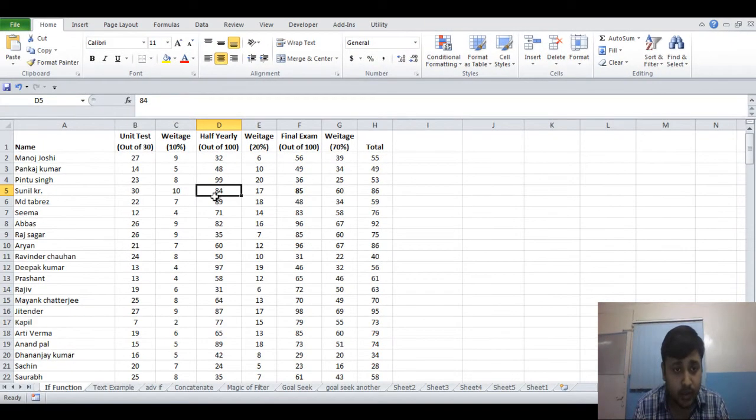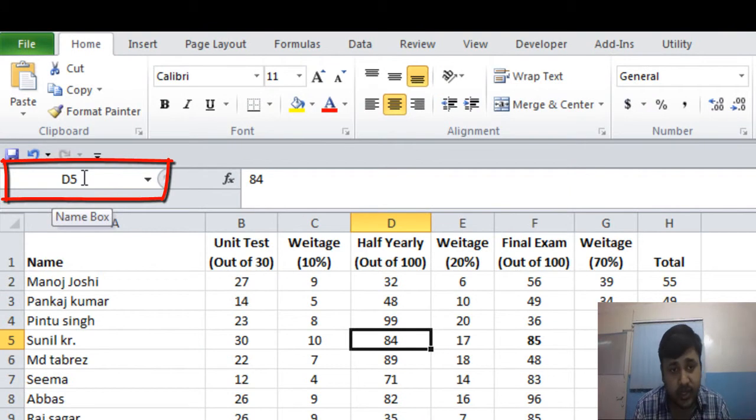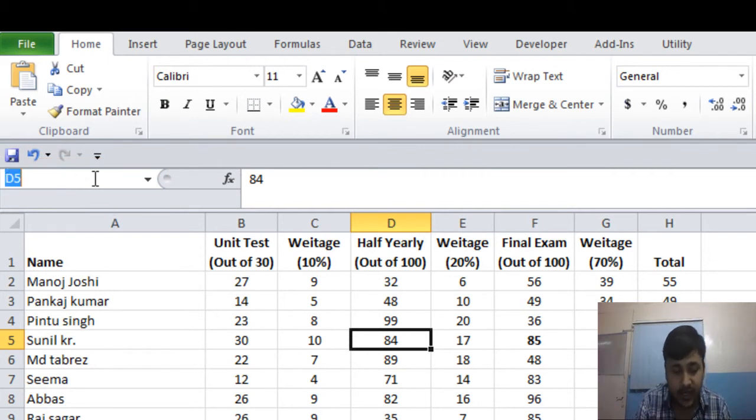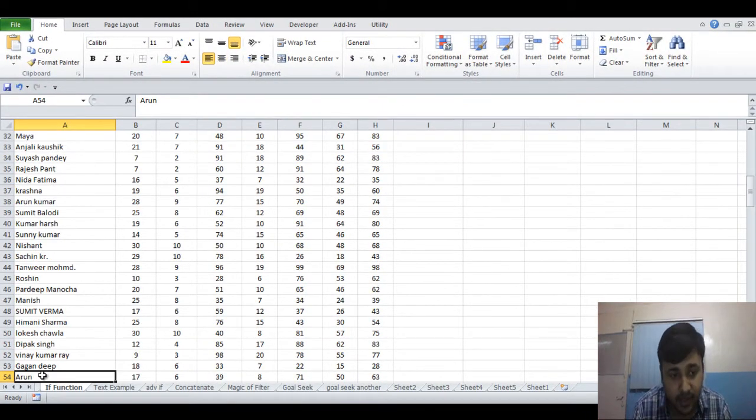If I ask you which cell you are in, you need to answer, okay, I am in D5. Here you may see this is the Name Box, where you see the destination cell. The Name Box can be used for navigation as well. Let's say I click over here and I want to reach A54, Enter, and I have reached A54.